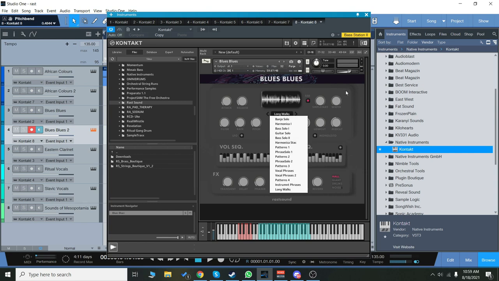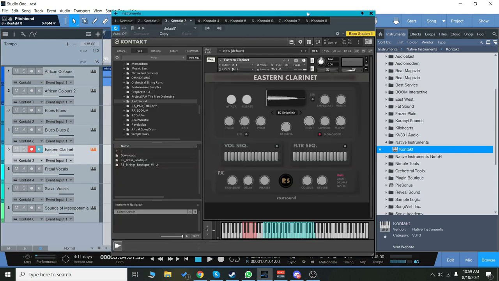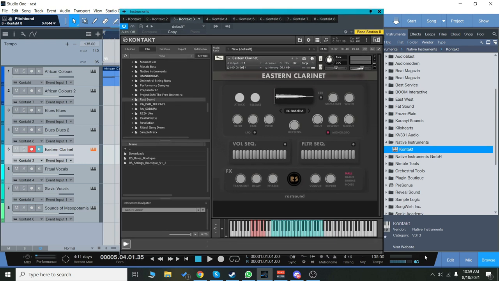And so that one obviously is focused on the Southern American blues, Delta blues type sound there. Let's check out the Eastern clarinet. You see that EC embellish, it kind of has that little accent there at the beginning. Pretty nice sounding clarinet there. We have phrases here. And then again, the long performances down here at the bottom.